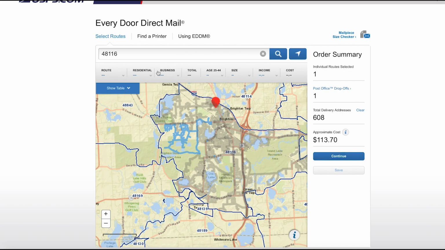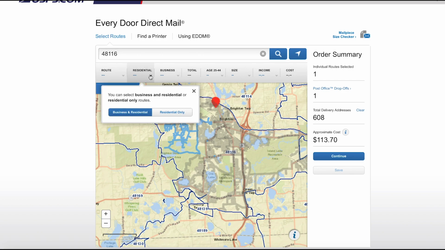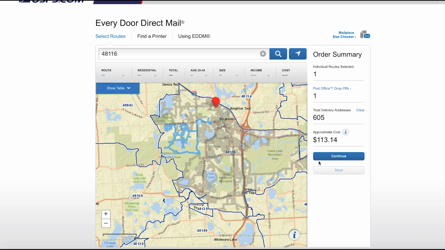Now for me, I like to mail to only residential. So I'm gonna go up here to residential, click this. Currently you see it's set up for business and residential. I'm gonna click residential only and see what it does. Brings that down to 605, right? So now, let's just say I'm mailing to one route. Typically we mail to a lot more, but I would click continue.